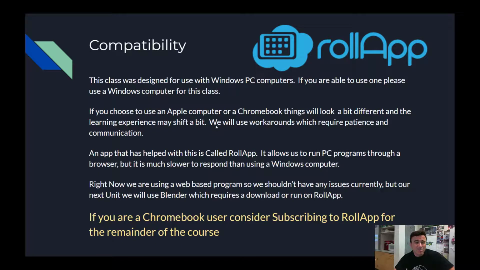But the easiest way to navigate this course and use the applications that we use is to use a Windows computer. An app that has helped with this compatibility issue is called RollApp. It allows PC programs through a browser, but it's much slower to respond than using a Windows computer right now. On any platform, Tinkercad works on every platform.